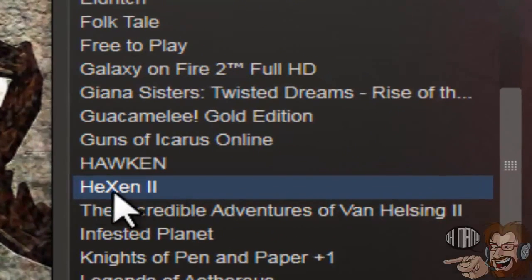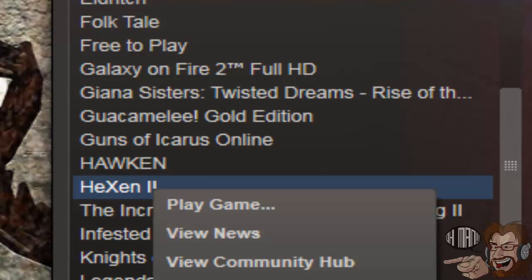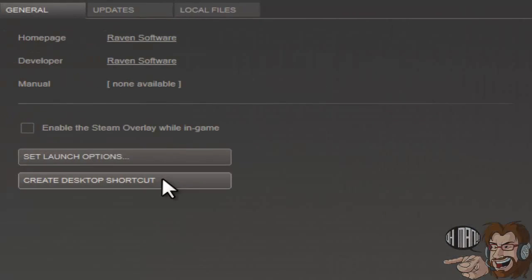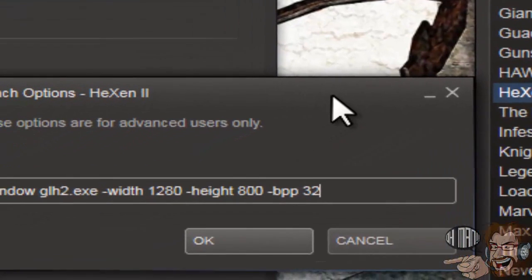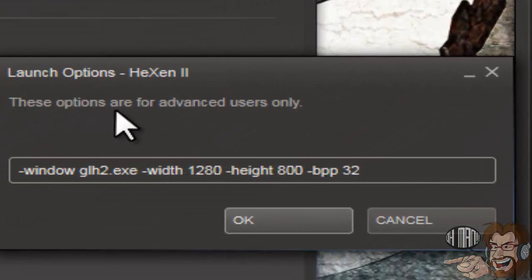Now, you have to install the game, and then you right-click, Properties, and you're going to have all these three options here. The only thing you really need is the Set Launch Options, which says these options are for advanced users only. I mean, it's really nothing too advanced.